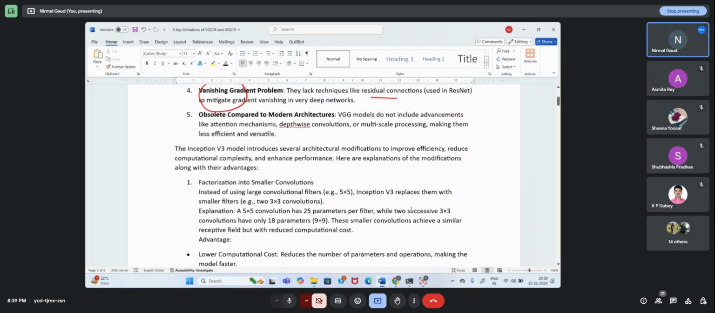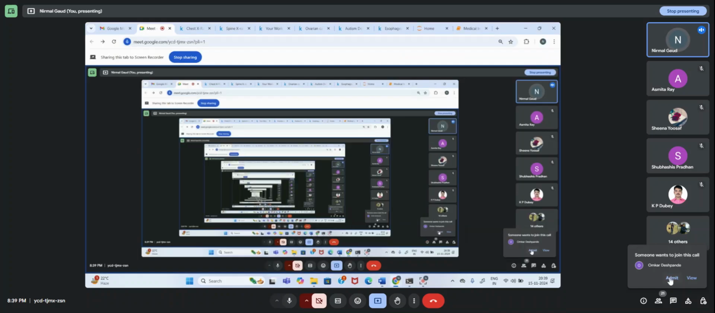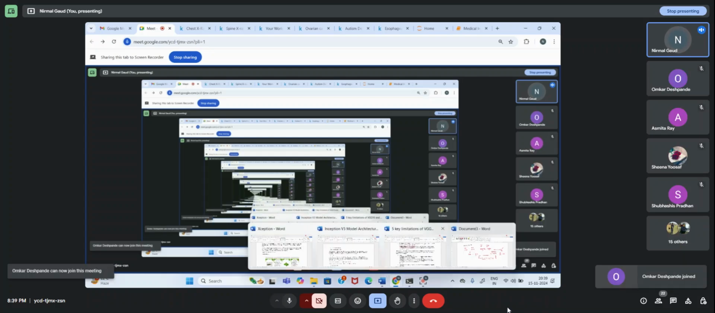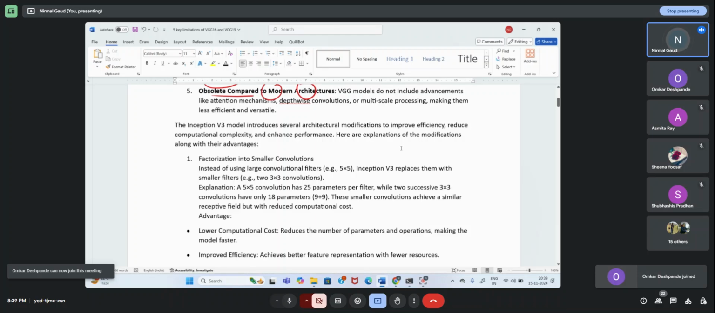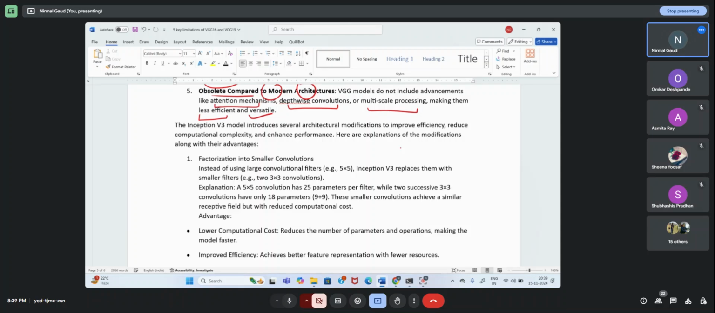Then, they are obsolete compared to modern architectures. They don't have any advancements in their architecture. Basically, they do not have attention mechanism, depth-wise convolution, or multi-scale processing, which could make them efficient and versatile, but at the moment they don't have these. However, we have added the attention mechanism to them.